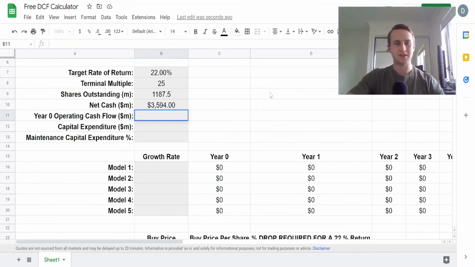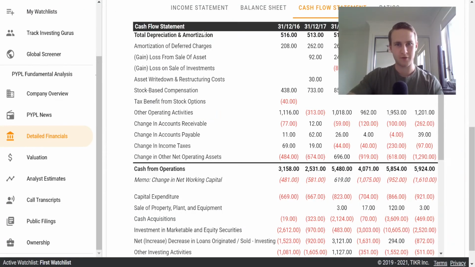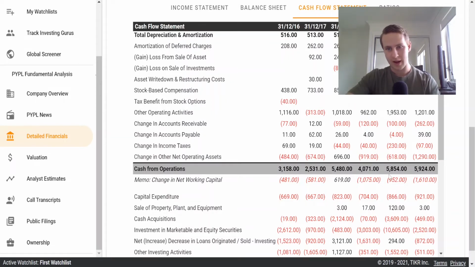Now the next step is to grab our operating cash flow. So to do that, we're going to jump back over to ticker terminal. We're going to go to the cash flow statement. We're going to go down to the line that says cash from operations. And we're going to grab the last 12 months cash from operations number, which is 5.9 billion. So we're going to enter that in millions in our calculator.